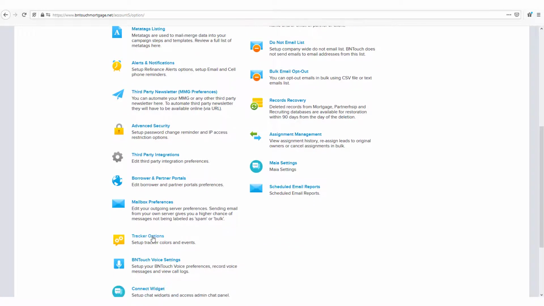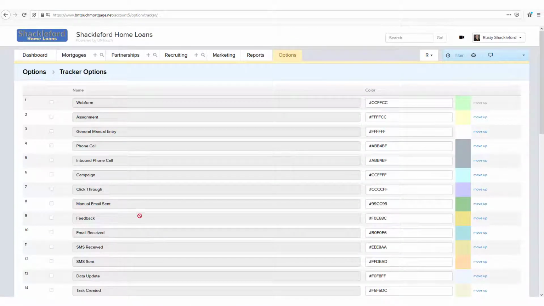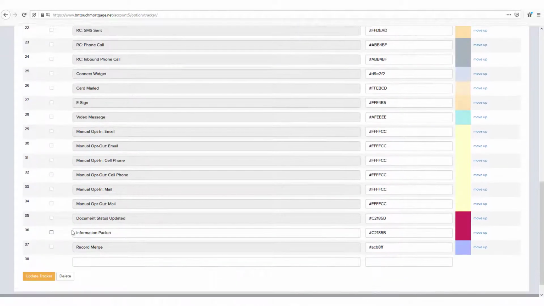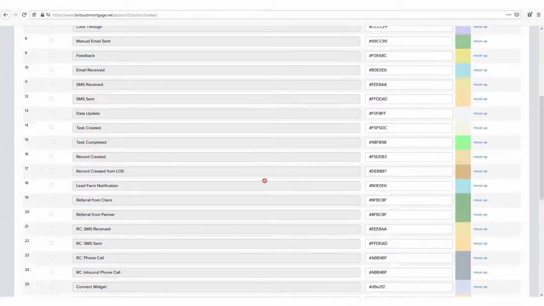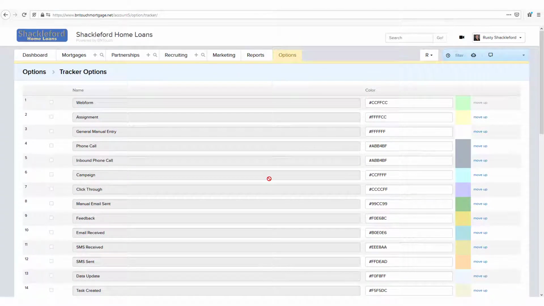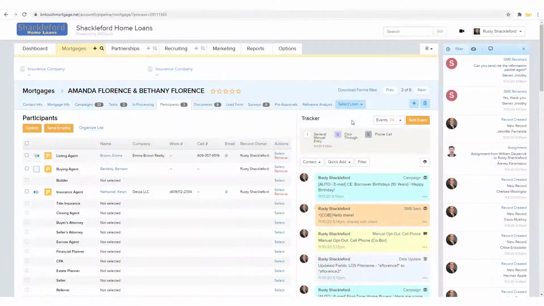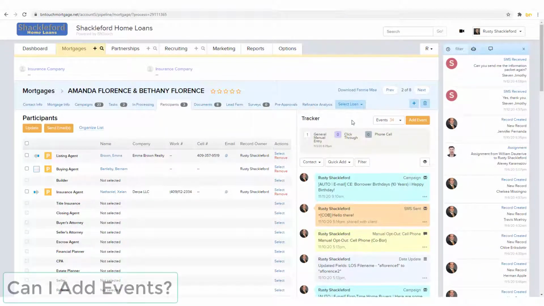If you're the administrative user for your account, you can add new event types, change the color used for each event type, and more in the Options tab. To learn more about customizing your tracker, please watch the Tracker Options video in the Options tab series.